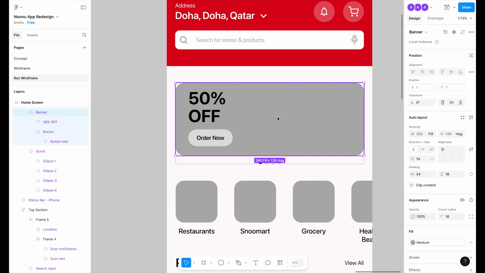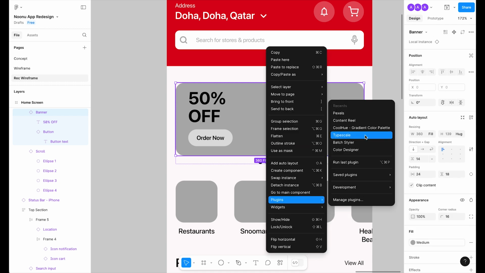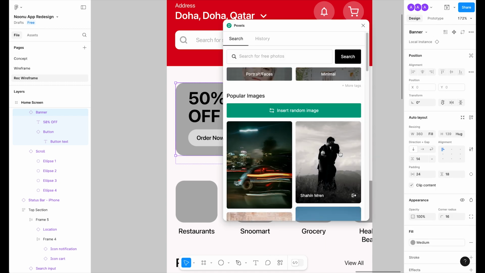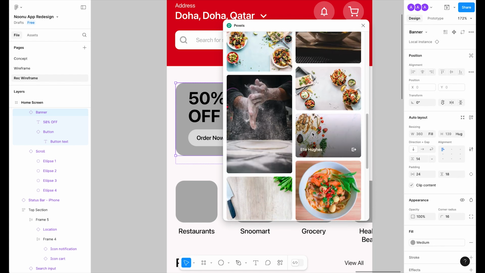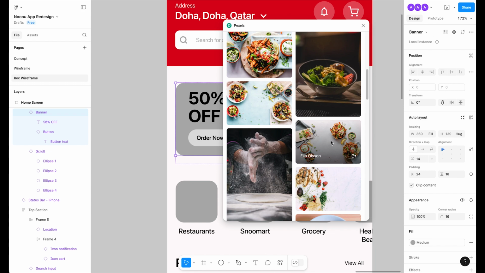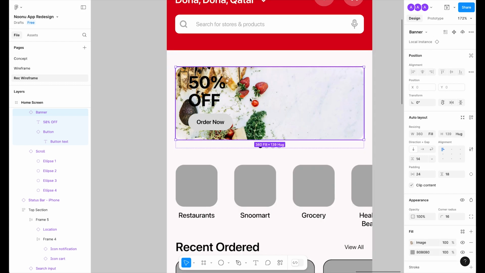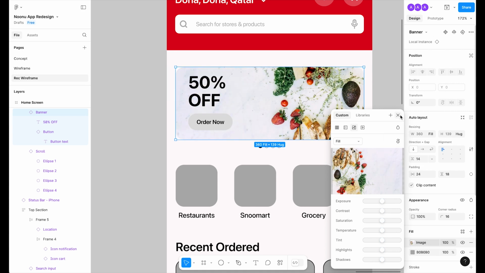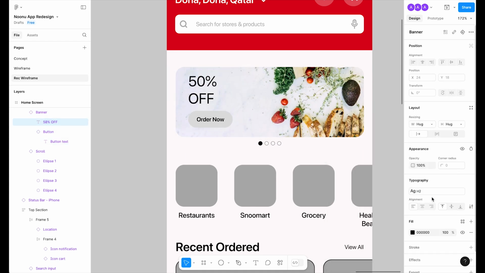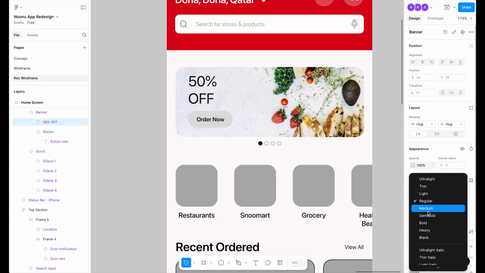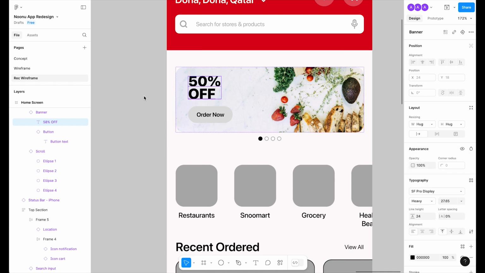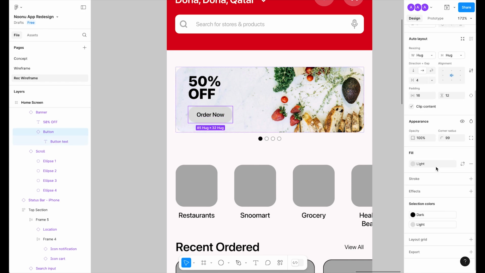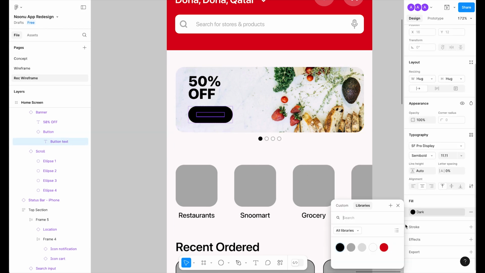Now let's select the card, right click, go to plugins and click on Pixels. Here we can just type food and see if we can find some food image. Yeah, this image is looking good, so let's use it, and we need the content on this side, so select the image and rotate it. Now it's looking perfect. Select h1 and let's make it h2, unlink, and let's try heavy and 24 line height. It's looking perfect. For this button we can update it, make it black, and the text let's make it white.